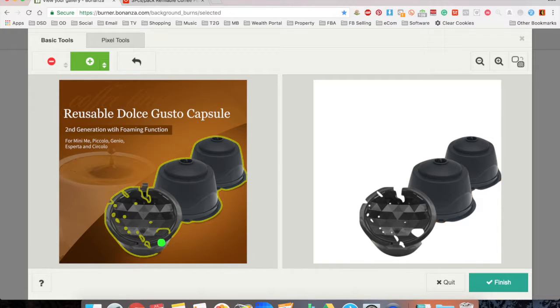If you just do this as closely and carefully as you can to the edges of the product, it will automatically select those pixels for you that match closest the colour of the part that you originally selected. Okay, and you can see there, just with a few clicks, it's gone back to normal.